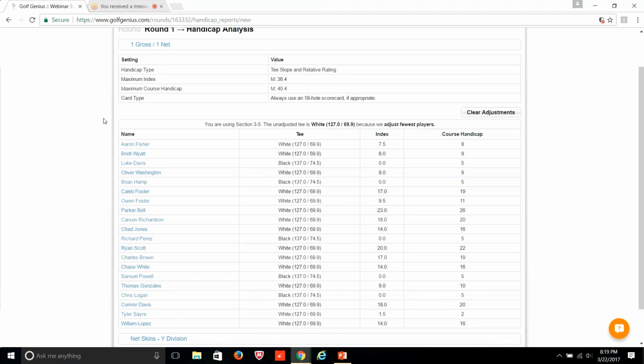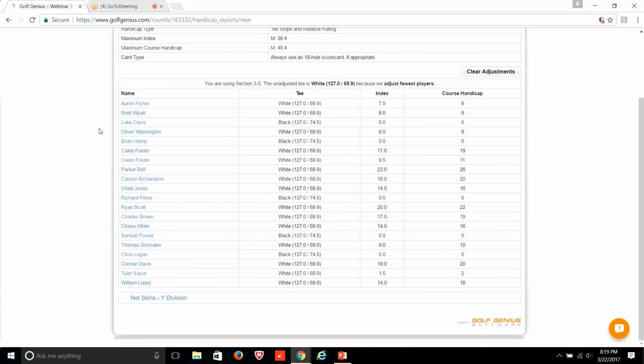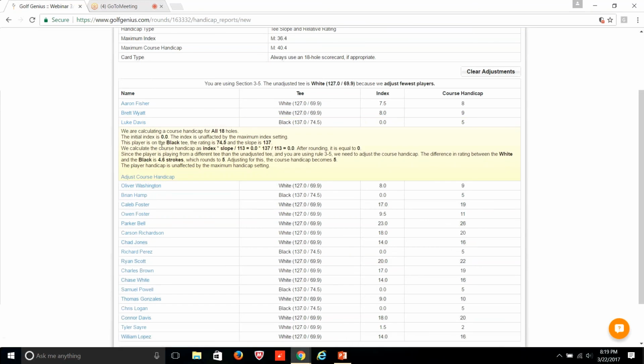What's great about this is that for every competition you set up, whether it has adjustments or not, it will actually compute and show you in words how it got there. So you can go to this handicap analysis and show people exactly how you got to where you got. So let's take an example here of Luke Davis, who has a 0 index, but for the purposes of competition, he is a 5, saying, hey, what happened?